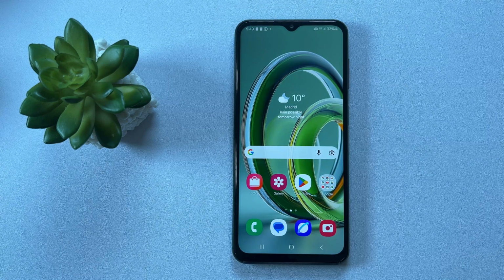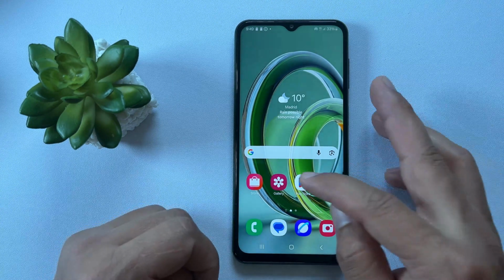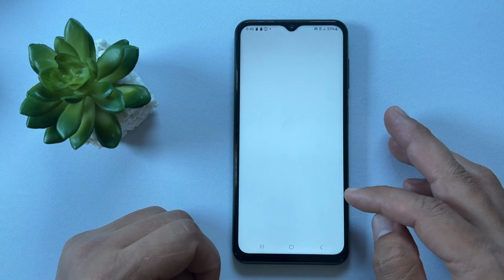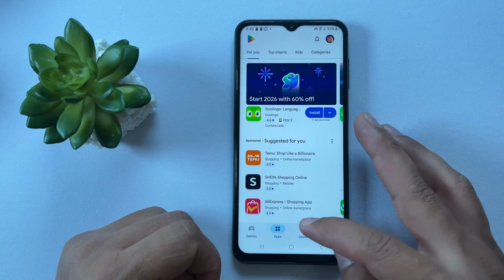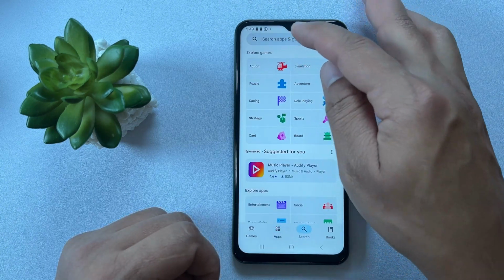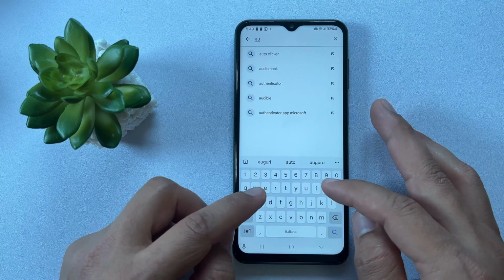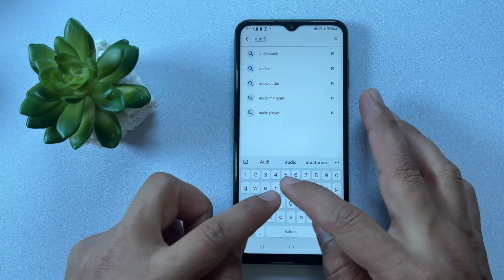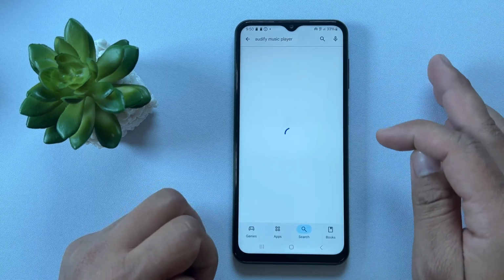Today I'm bringing you a music player for your Galaxy A16, all versions. First, open the Play Store app, tap on the search bar, and here you'll type the name of the music player, which is called Audify. Audify Music Player is the name of the player.